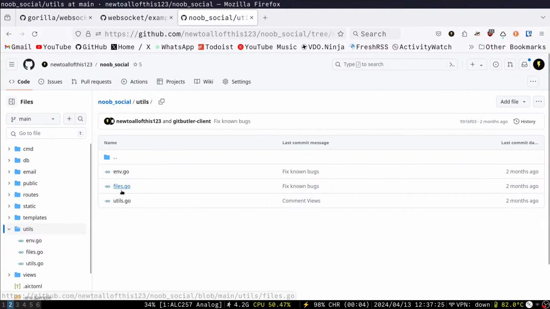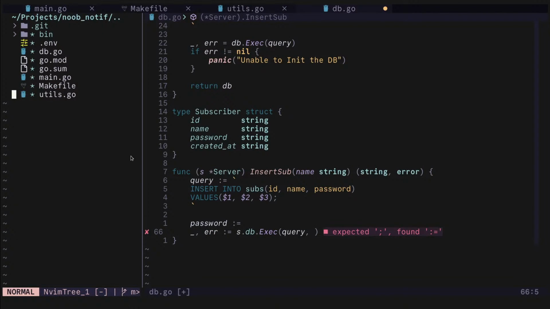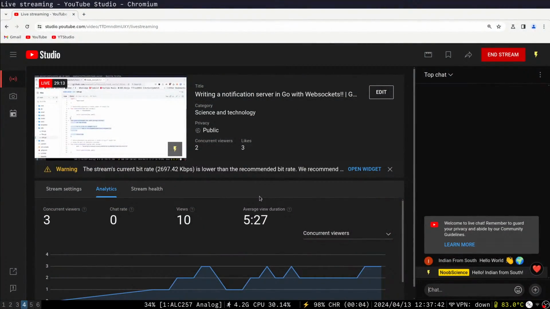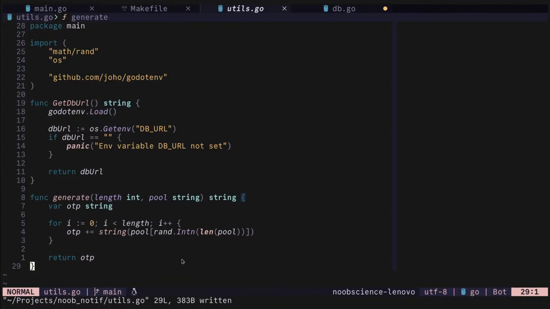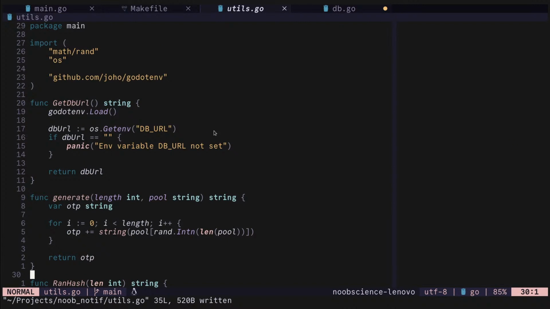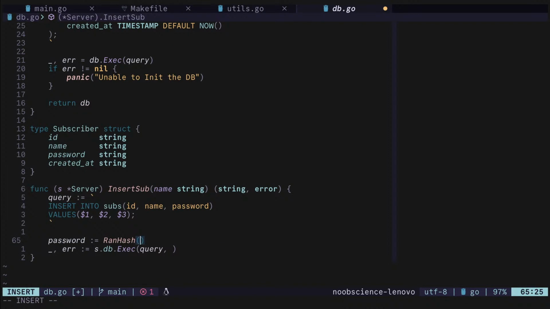It's utils.go right here. This right here is what I'll be needing. So into utils.go, set that in, and what is that? Yeah. Okay. I like to call this ranHash. That's like one of my favorite function names. There we go. We get in some real quick ranHash action.